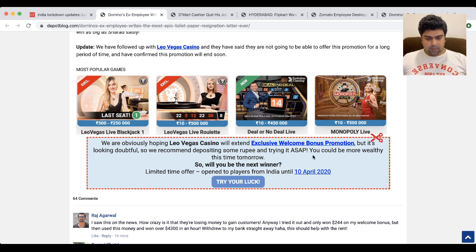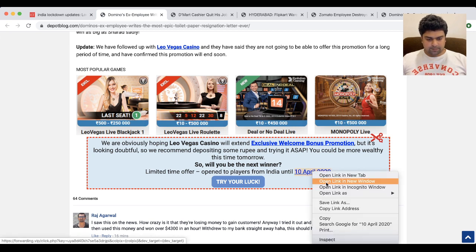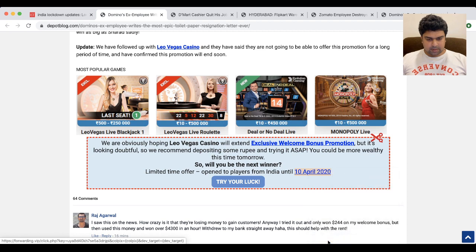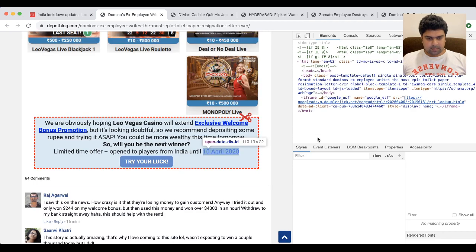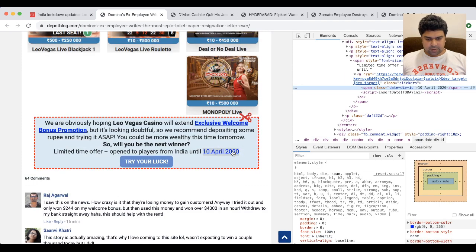So what I did was, I didn't just look at that. I right-clicked and chose inspect element, right? When you do inspect element, you can actually see if this date is even real. As you can see over here, it says span class 10th April 2020, and over here you can see where the link goes to, which is forwarding.vip. This is not even a site that is in any way connected to where I came from.